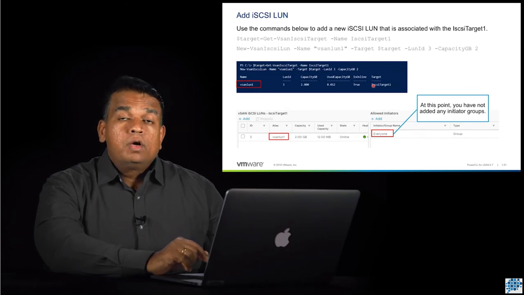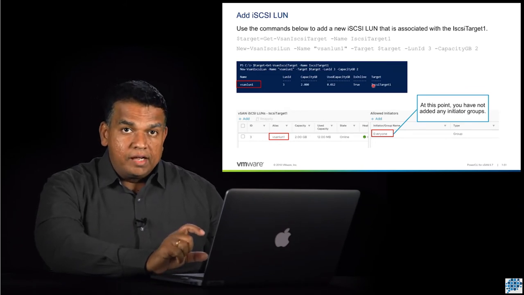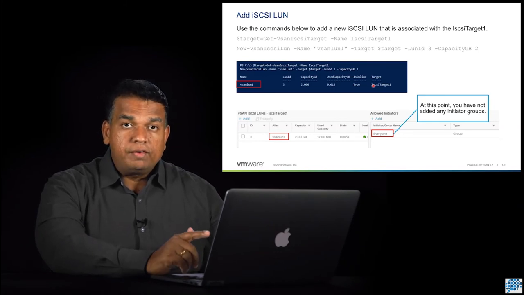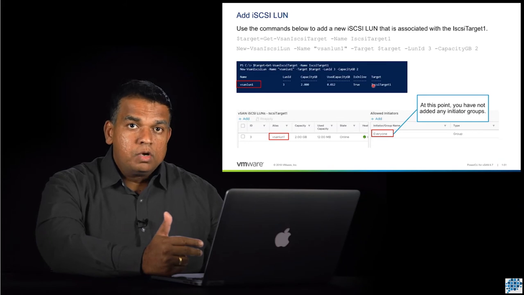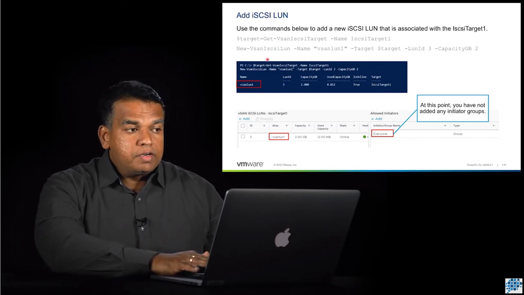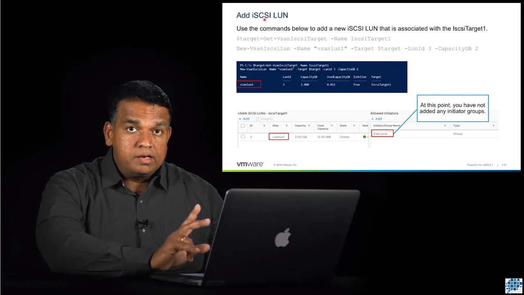After doing that, we also need an iSCSI LUN. So the iSCSI target is basically useless without having a LUN, which is going to be exposed to the hosts or to those Microsoft servers. So for creating the iSCSI LUN, there are two steps.